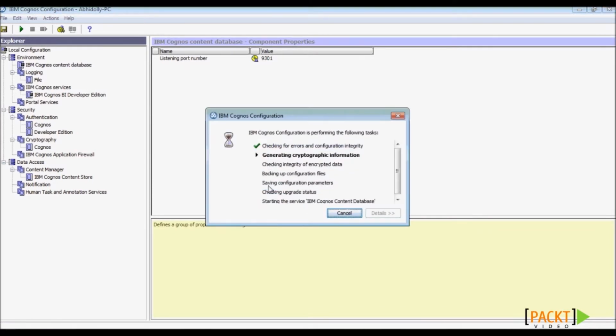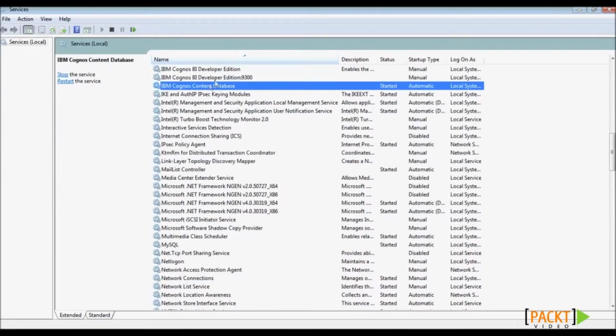As you can see, it has generated cryptographic information and it has started the Cognos Content Database. At this stage, we can check Windows Services and look for the IBM Cognos Content Database. We can see that the service has started. Now we'll go back and check the Data Access Content Manager node.